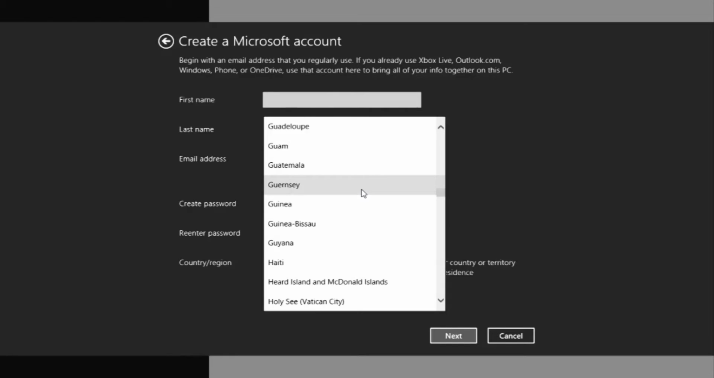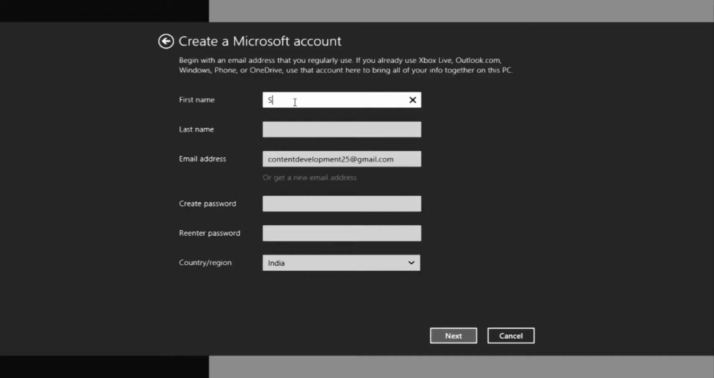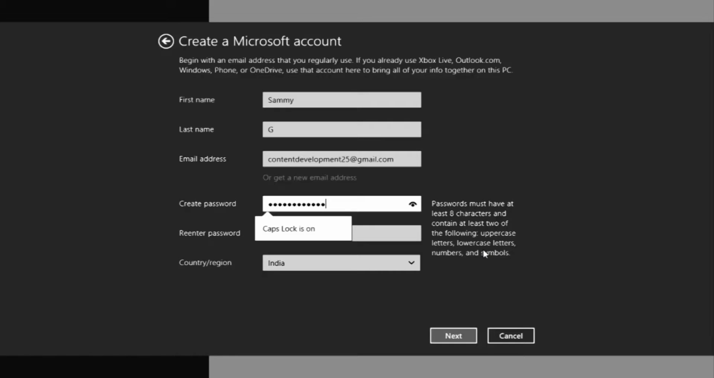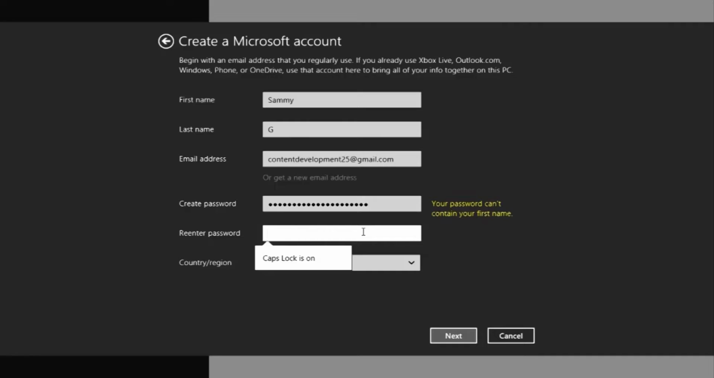Okay, first name, let's put this in. I have an email address, and I create a password, any password you like, but make sure that your password has at least 8 characters, 2 uppercase letters, 2 lowercase letters, numbers and symbols. I have the lowercase letters, and I am going to add the uppercase letters and symbols. I put the password again, with caps lock. The country region is already there, and we click on next.